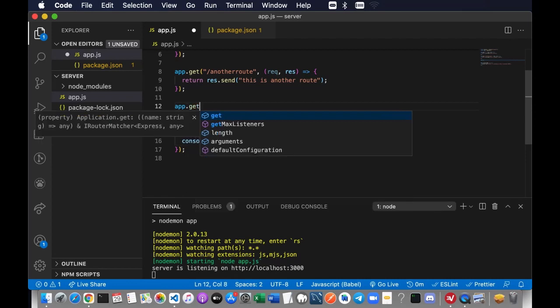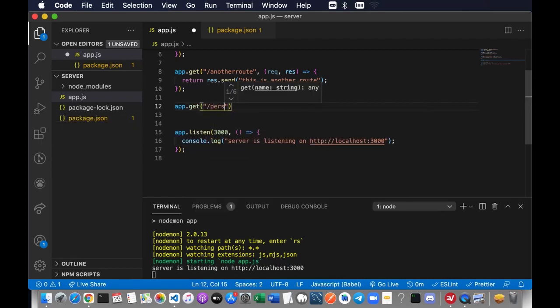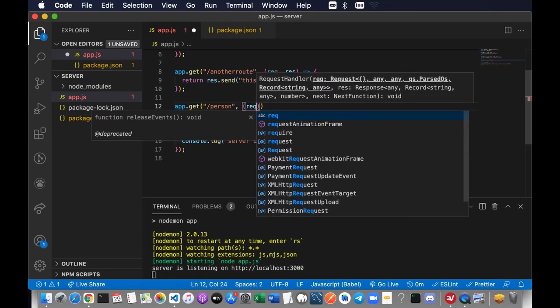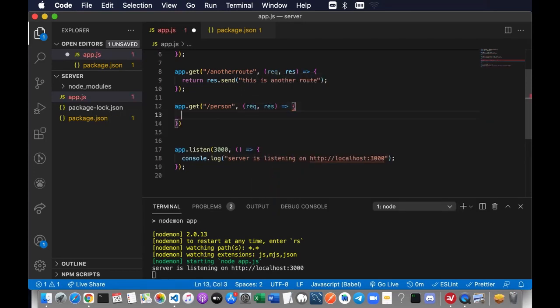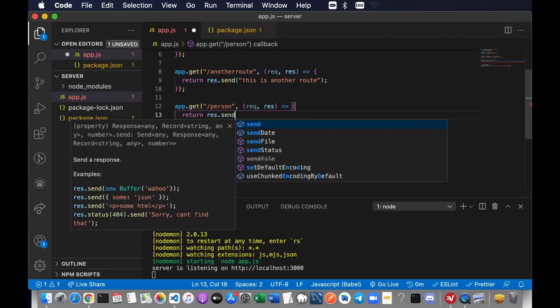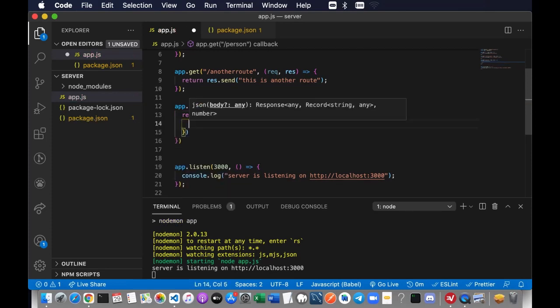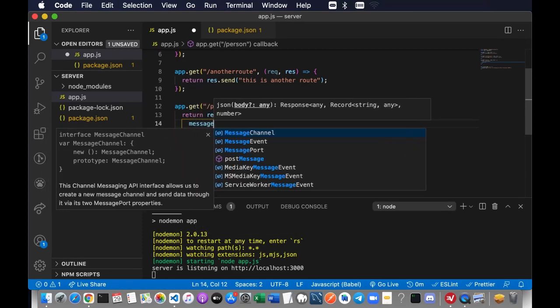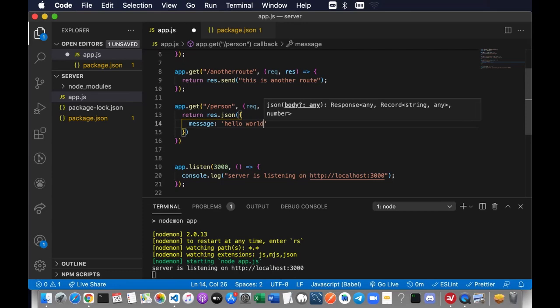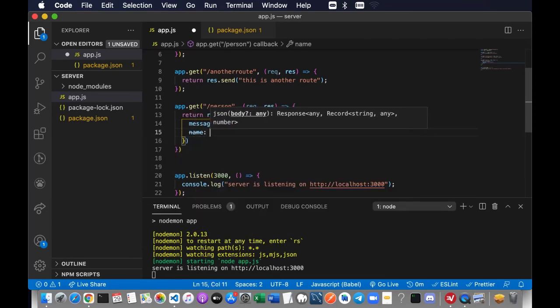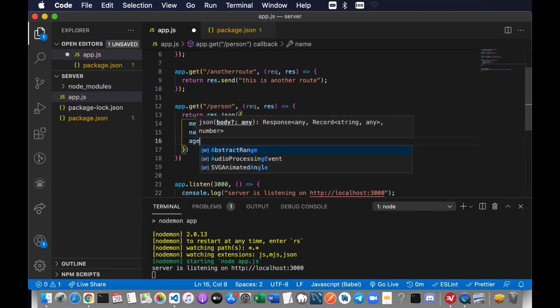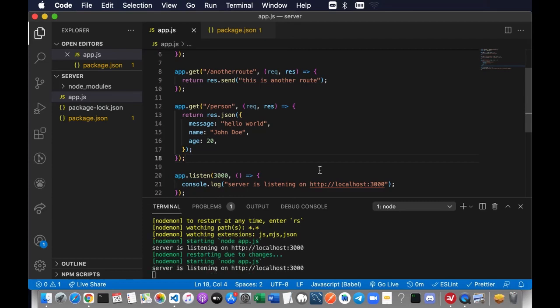I'm going to add another route, and the endpoint is probably person, followed by the callback function. This time I'm going to send JSON data, which is an object: message, hello world, name. Save the file, and you see that Nodemon is watching the change that we made.